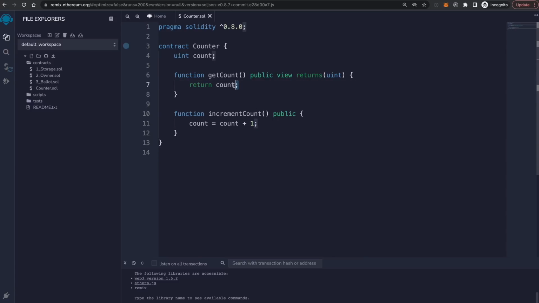So I meant to mention that earlier. We definitely want to add semicolons after each line in Solidity, except when you're creating functions like this. So we have a semicolon here, and a semicolon here.